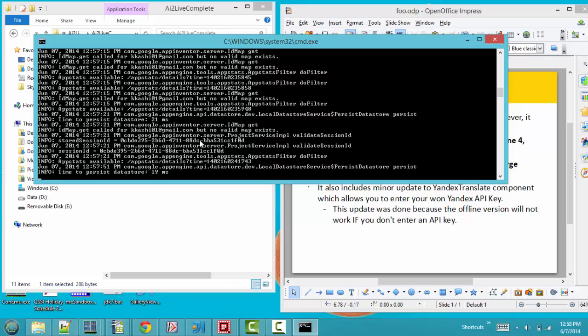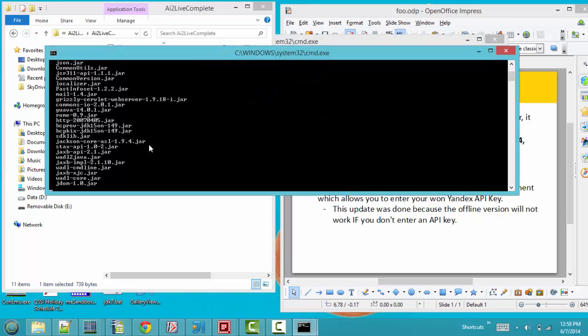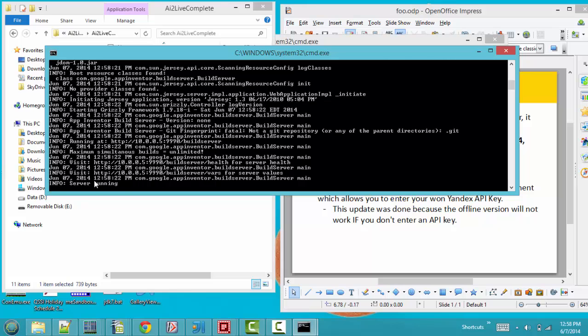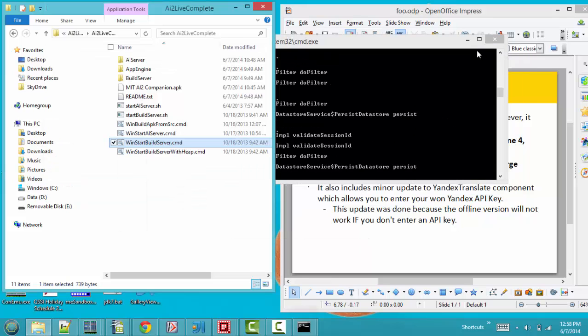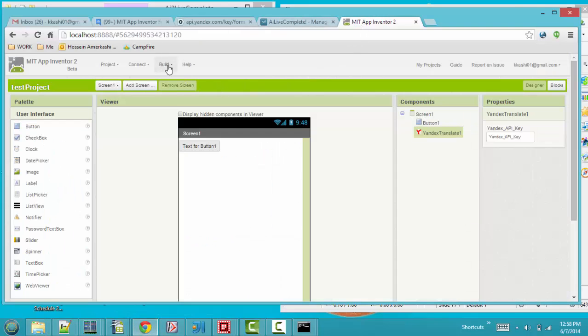So this is just for the App Inventor itself. Now, in order to build it, you have to also start up the build server. So you click on the WinStart build server. That's going to start up your build server. It says the server is running. So once the server is running, you will be able to go back to the App Inventor. You will be able to just do build and save the APK to your computer.